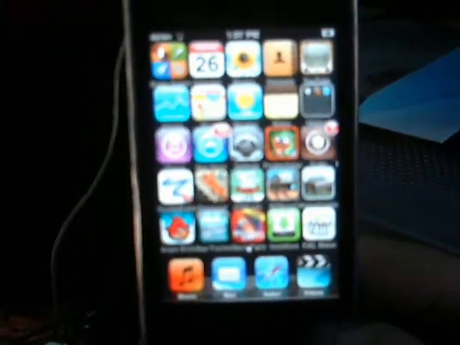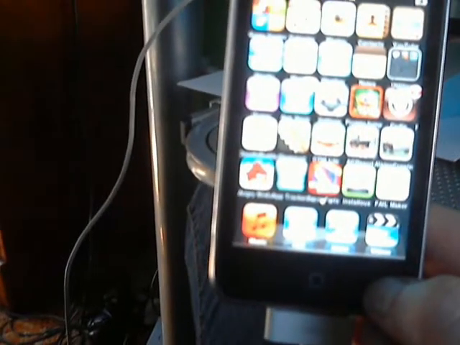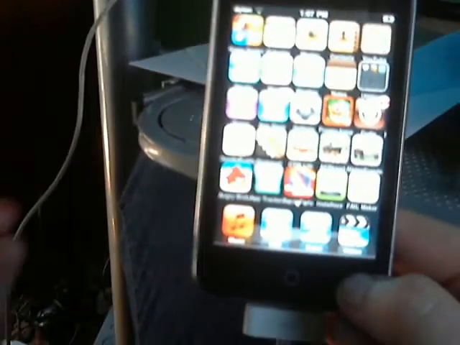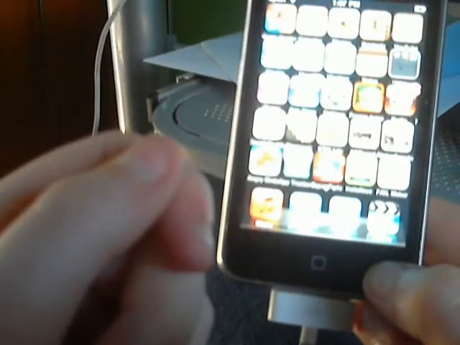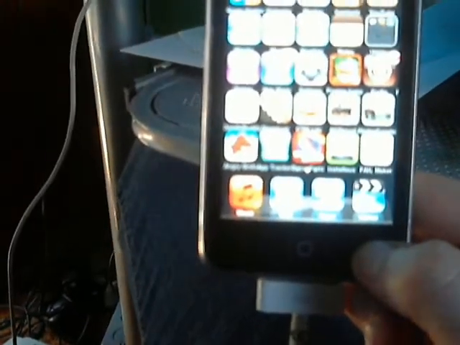Okay, so if you ever wanted to delete a theme in Winterboard, you're going to have to go into Cydia and modify and delete. But sometimes I don't remember the names of those, so this makes it a lot easier. The things you're going to need is to go to Cydia and download iFile or iFile Cracked. I have iFile Cracked. So I'm going to go ahead and open iFile Cracked.